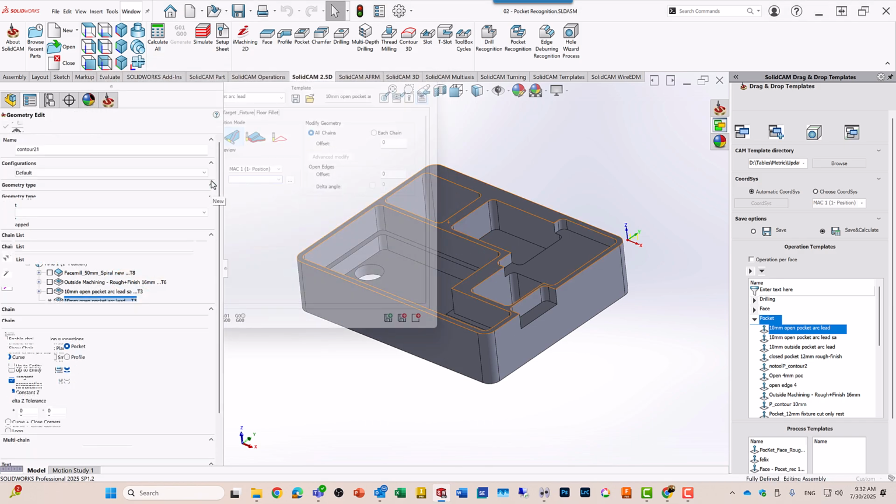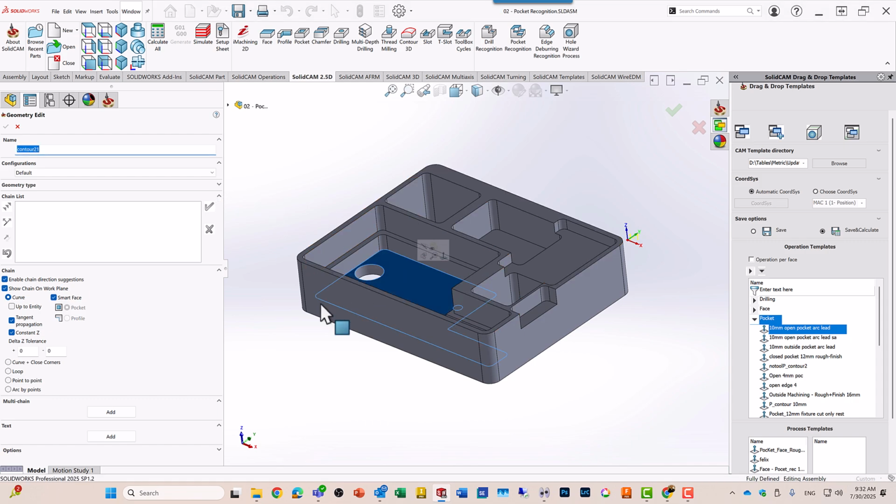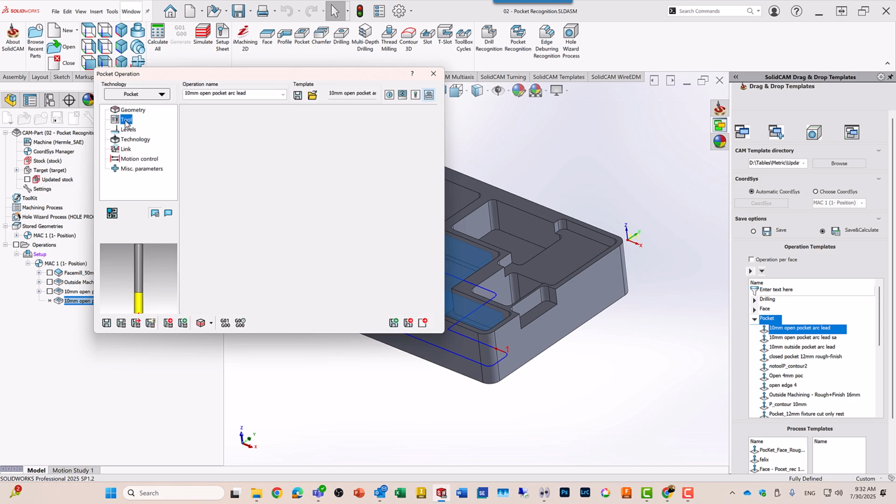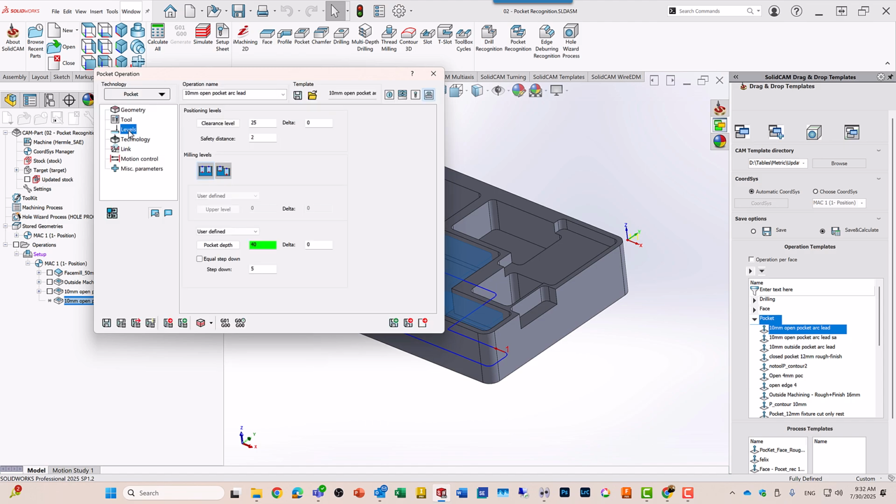I can go in here and pick, say, this geometry over here. The tool is already defined inside the template, so I do not need that. And in this particular case, the levels was taken automatically from the floor that I created. And all I have to do now is save and calculate. Remember, everything that was in here was exactly how I set up my template.